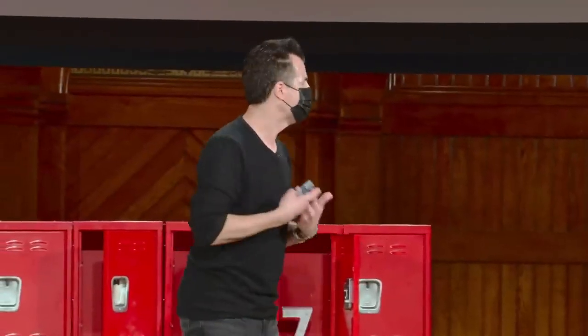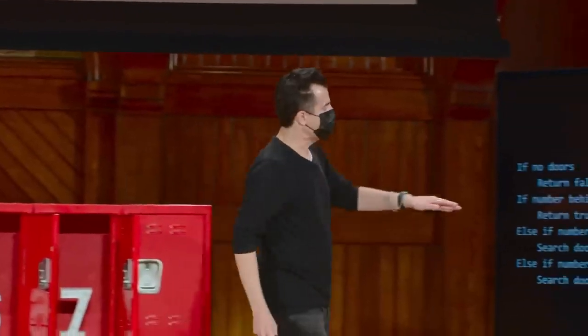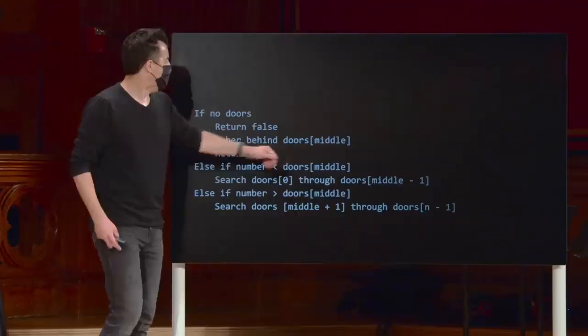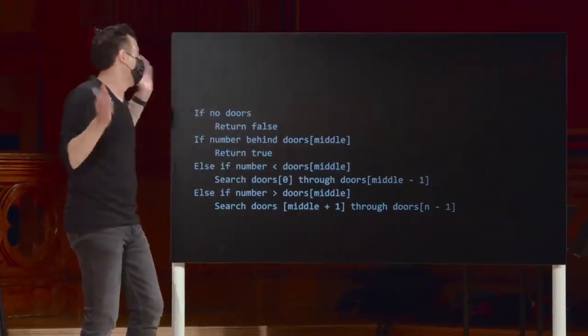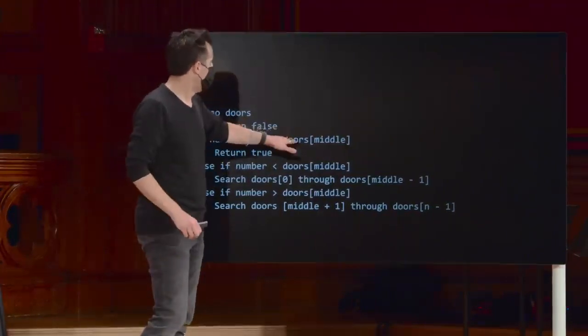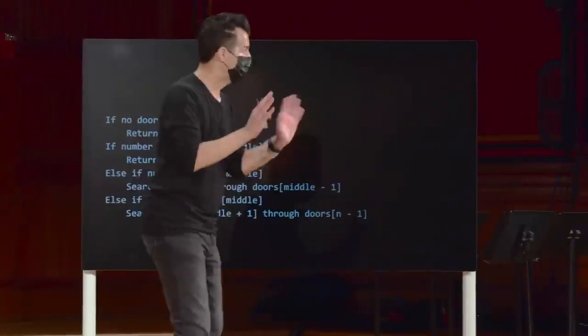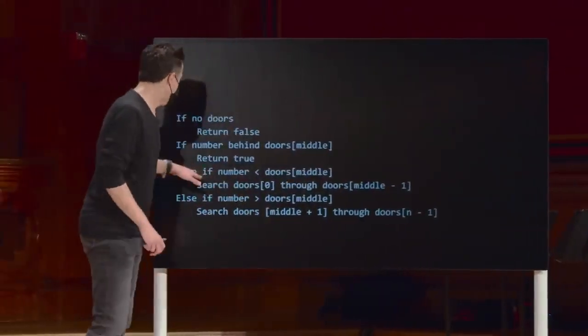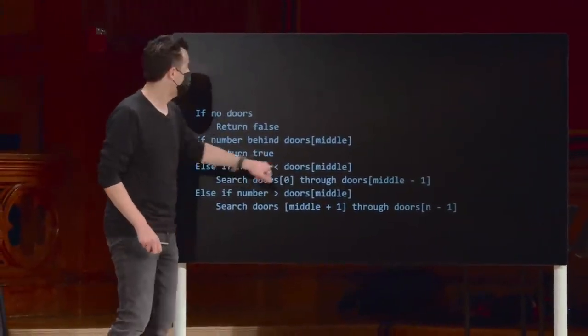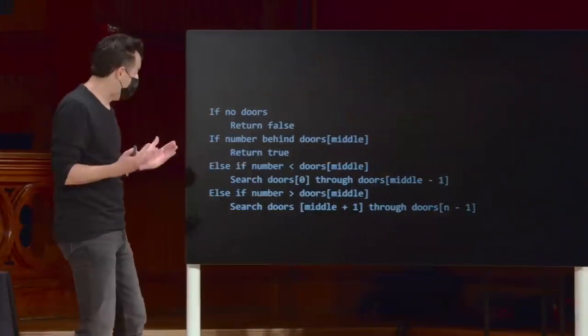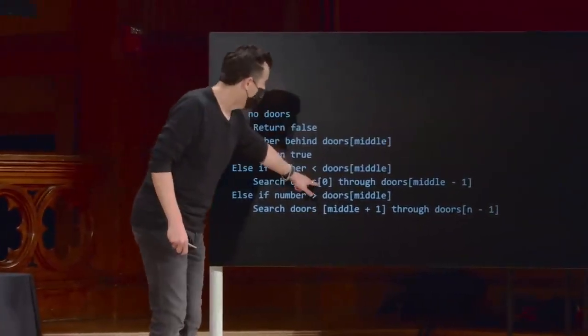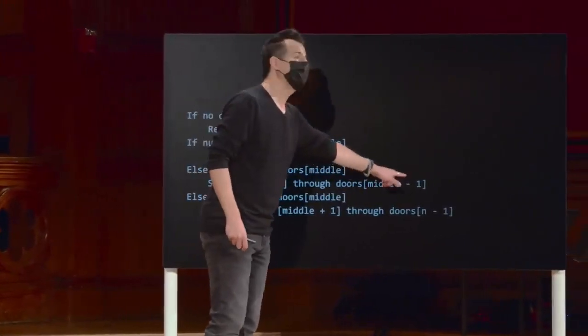So how can we now describe this a little more like C, just to give ourselves a variable to start thinking and talking about? Well, I might talk about doors as being an array. And so if I want to express the middle door, I could just, in pseudocode, say doors bracket middle. I'm assuming that someone has done the math to figure out what the middle door is, but that's easy enough to do. And then if the number we're looking for is less than doors bracket middle, then search doors 0 through doors middle minus 1.